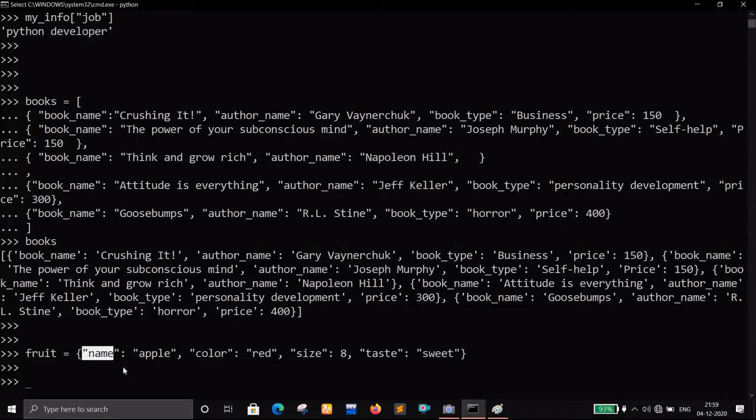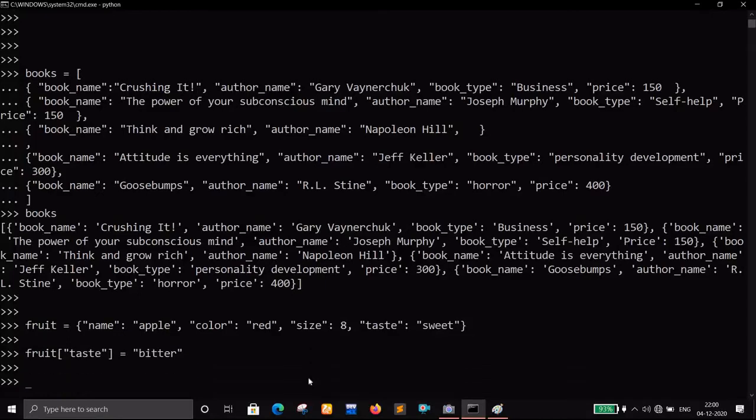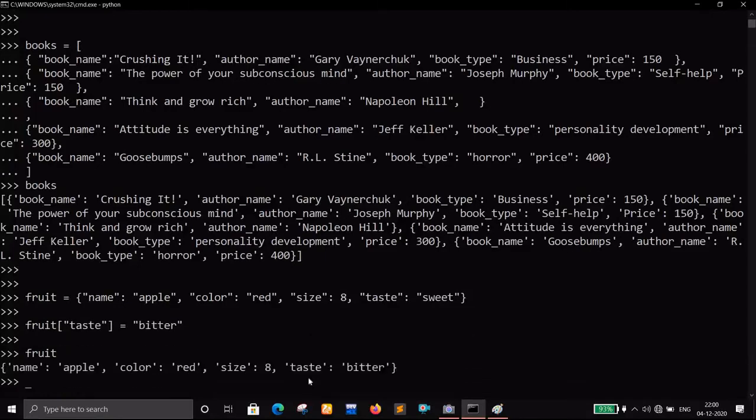Now how to change it? Let's say we want to change this taste, the value of taste, from sweet to, let's say, bitter, although apples are not generally bitter. So let's say fruit, and pass something such as taste, right? And you are saying make this bitter. Let's see what happened. Now you can see that this sweet has changed into bitter.